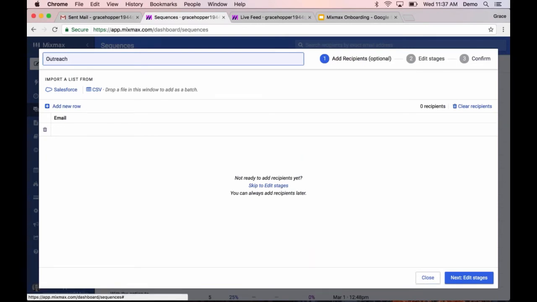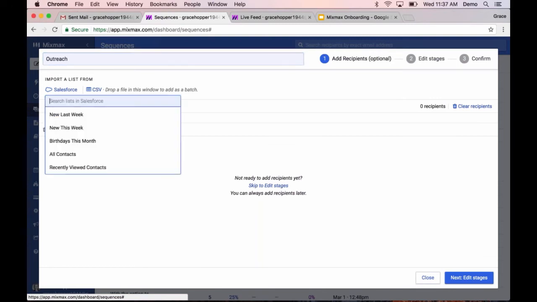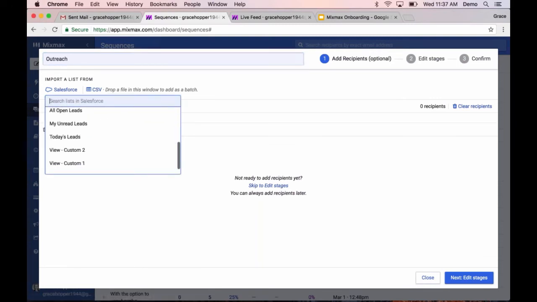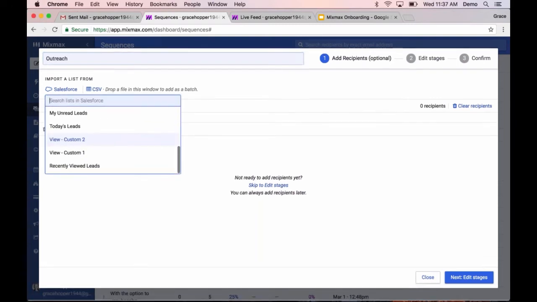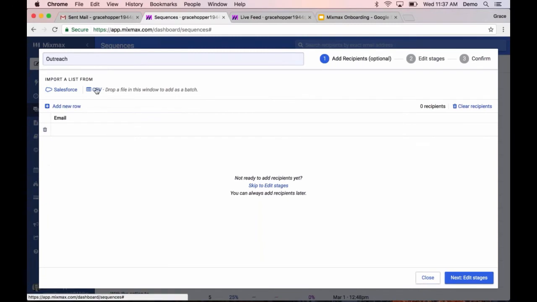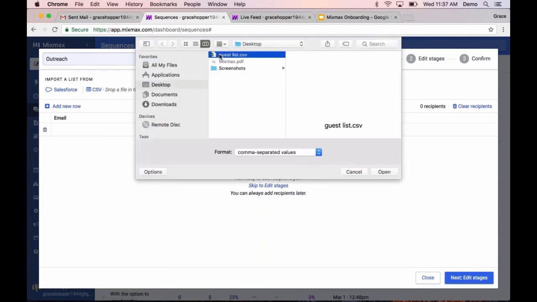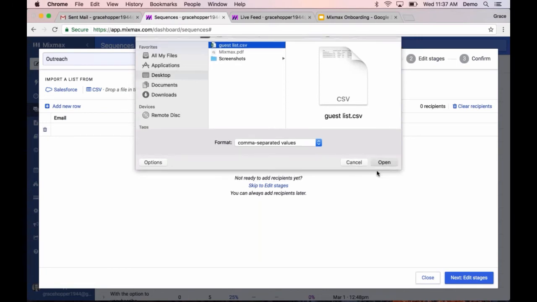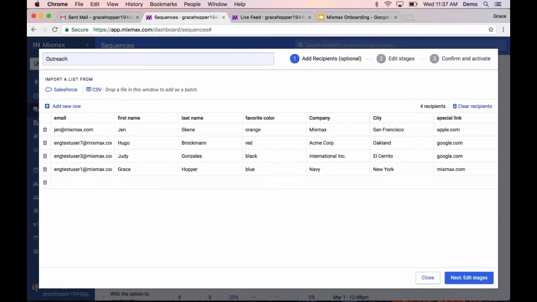We can import a list either from Salesforce. If I click this, here is a view of some lists from Salesforce. I can choose that, and it'll pull in all those fields that I can use as variables within my sequence. Or I can import a CSV. So let's do that. I'll just grab this CSV here, and that's pulling in this information.